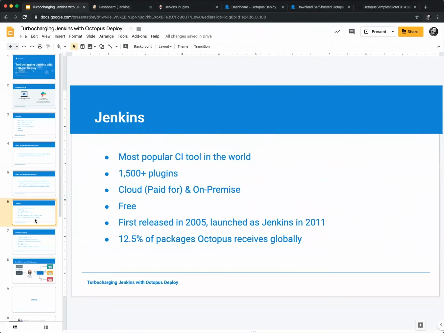Okay, so Jenkins. It's a continuous integration tool. It can also do a whole bunch of different things, and it's the most popular CI tool in the world, widely used with millions of installations worldwide. One of the things that I really like about Jenkins, and I've been using it on and off since about 2013, 2014, is that it's really extendable. It's got over 1,500 plugins on the Jenkins site. There is a cloud version, which is paid for and hosted by CloudBees. You can also get the on-premise version, which is free to install, which is great.